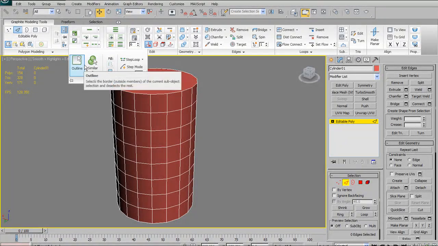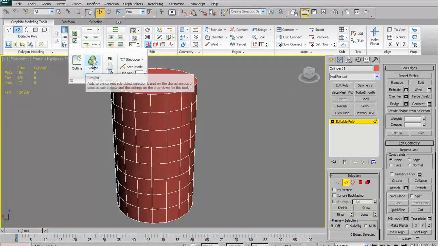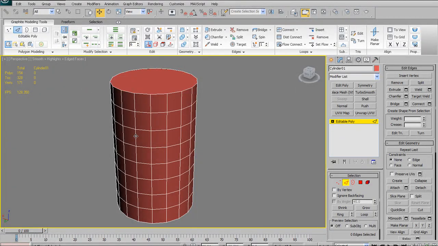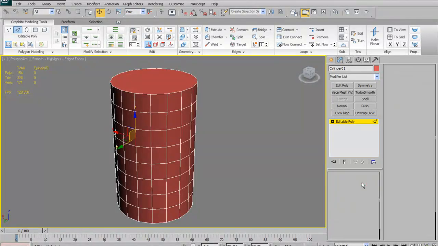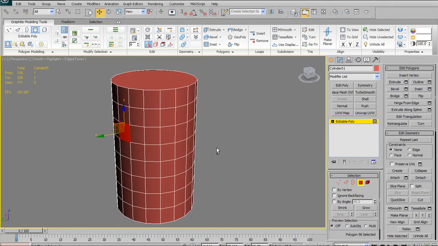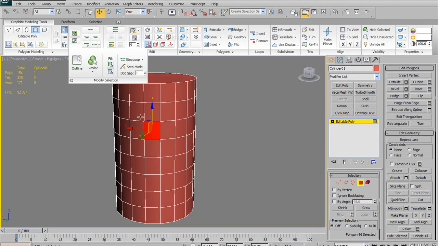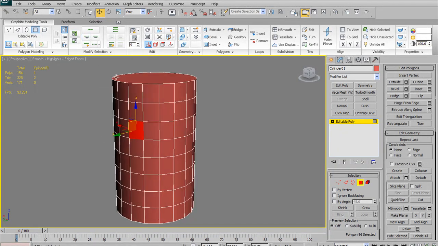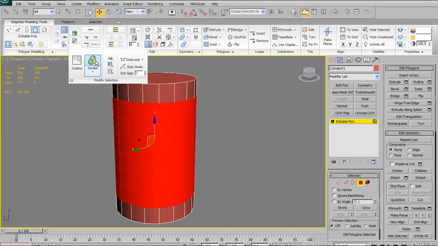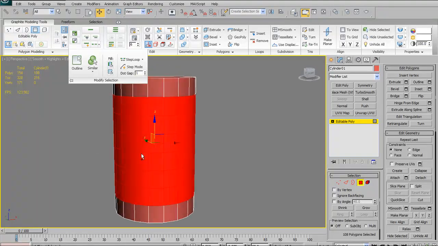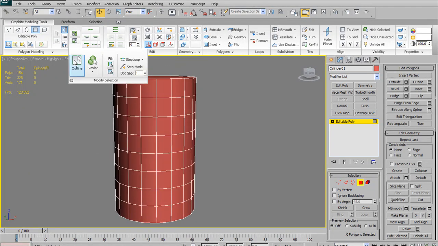There's a few other tools in here. I don't find them useful at all. Similar, basically what that does is it selects similar selection types with various different options. So basically, if I hit that similar button with this selected, it will try to select all the polygons that have a similar shape or surface area to this polygon, which is basically all of them because they're the exact same.